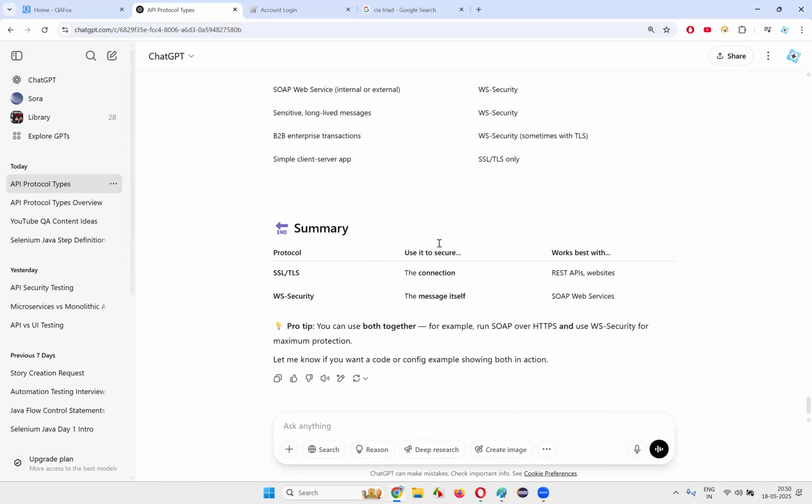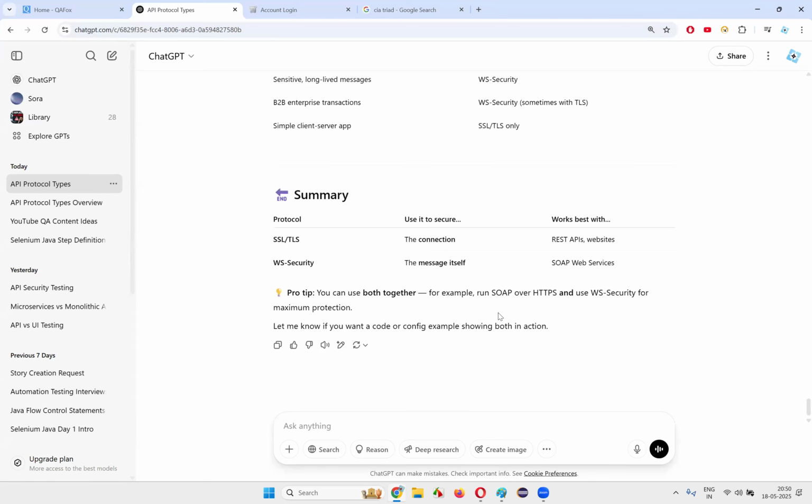So the connection is kind of secured. Here, the message itself is secured. You see, too much of security. Here, only the connection is secured, but the message inside the connection, inside the tunnel, is not secured. Whereas here, the entire message itself is secured, no matter what the connection is. That's what SOAP does.